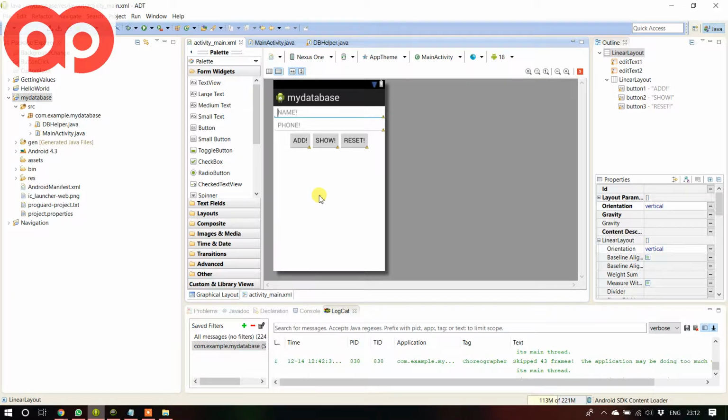But if I'm having more than 100 records, 1000 records, 10,000 records, then how should I show the data here? So that is the reason we are going to have another screen, or you may say another activity. So how do we create another activity?